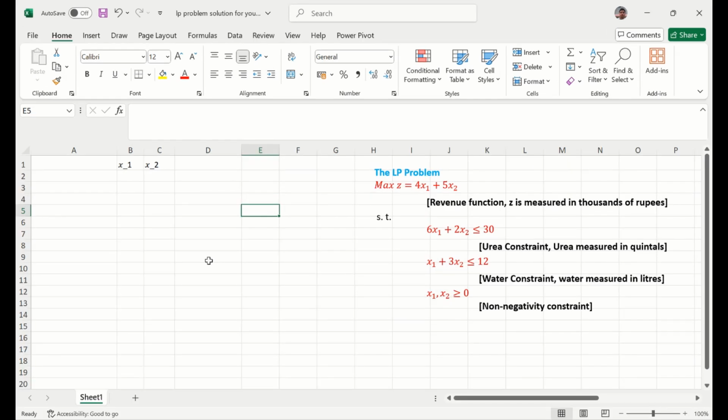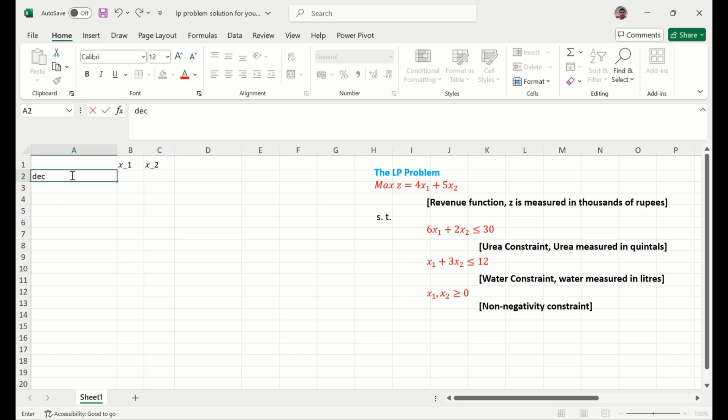So let's begin our task. Here we have a linear programming problem on the right hand side, and now we are going to start. So x1 and x2 are our two decision variables, and I am going to write decision variable value. Here we can put any value of x1 and x2, but the solver will decide the value ultimately.